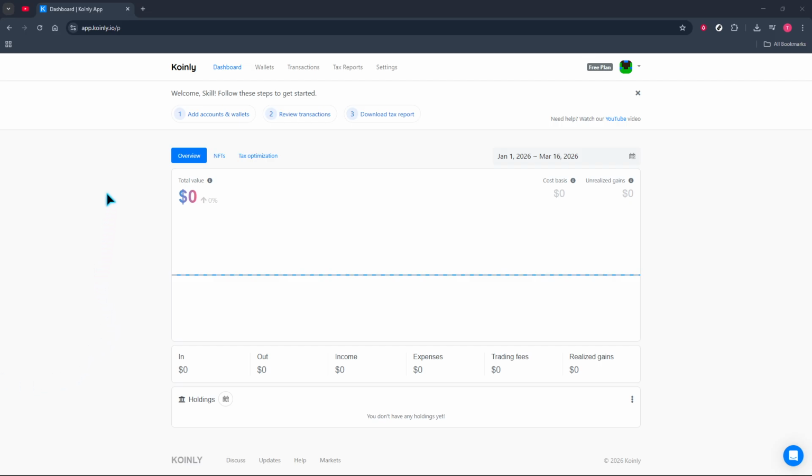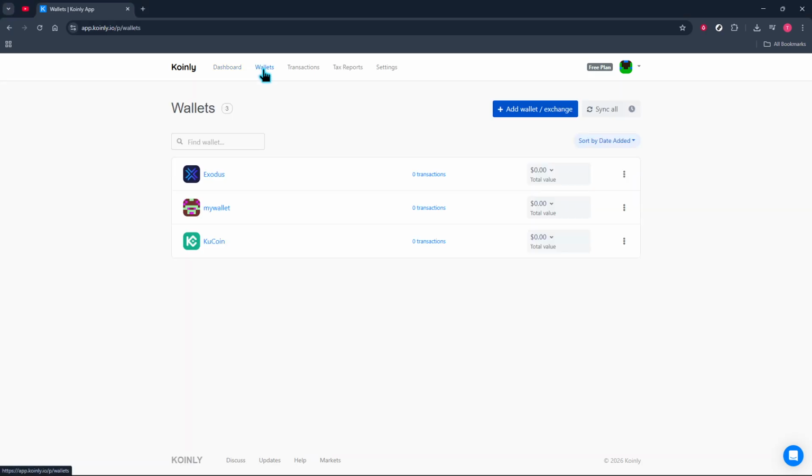Make sure you're signed in and looking at the right workspace for the tax year you care about. From here, head to the wallet section. This is where Koinly groups all your exchanges, blockchains, and services. Keeping each source in its own wallet helps Koinly track cost basis and avoid confusion later.